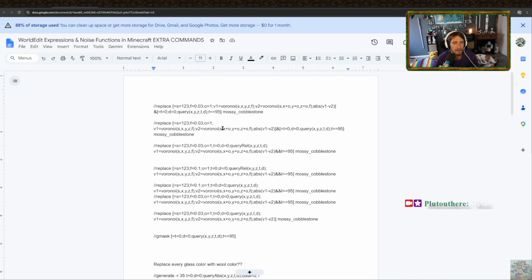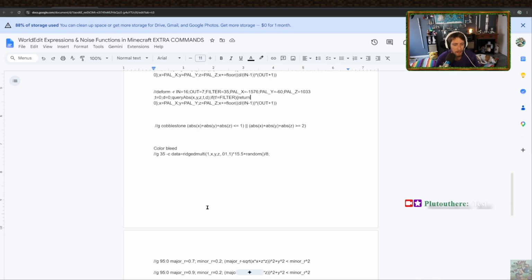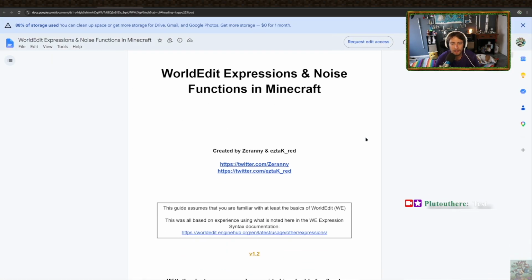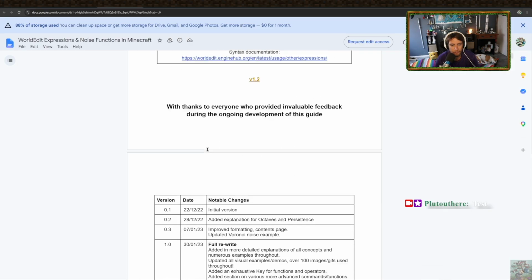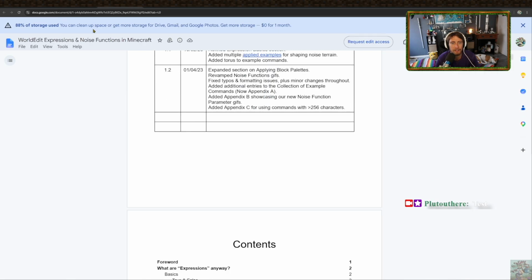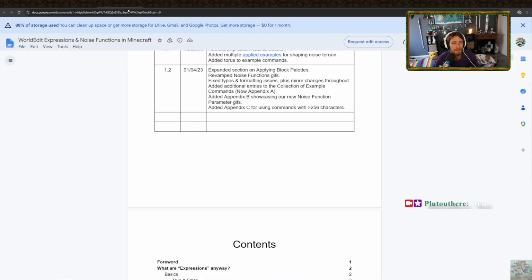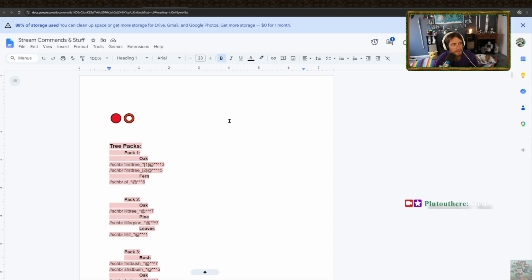Another fun thing, I just have extra commands that I've been using for the noise and stuff. Just a lot of random commands that I've been using. This is the original document that Eztak and Zorani made for explaining expressions and noise functions. Because even this doesn't really explain it, but this does. I think I will link this one in the description because this is a locked one, but some of the other ones like this one I allow comments and stuff. So yeah.